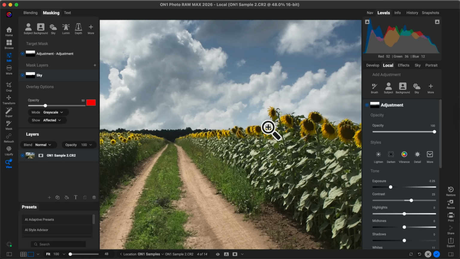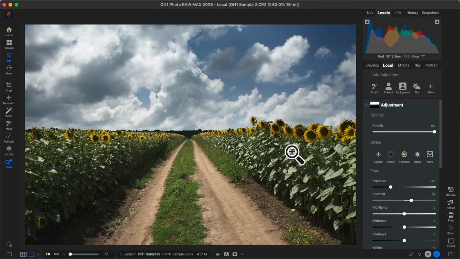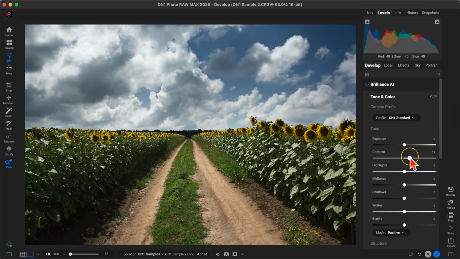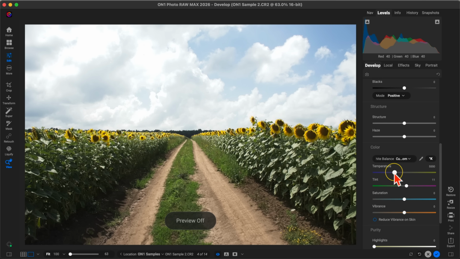Now, if I zoom into these edges here and turn this off and on, there's not any harsh adjustment going on or any of these harsh edged lines from where that mask is taking place. So now that we've modified that sky there, let's go into our Develop tab. I'm just going to add in a little bit more contrast here. And I'm maybe going to warm the image up just a hair. Just a little bit. So if we hit the backslash key on our keyboard to view our original, we have the original and after.